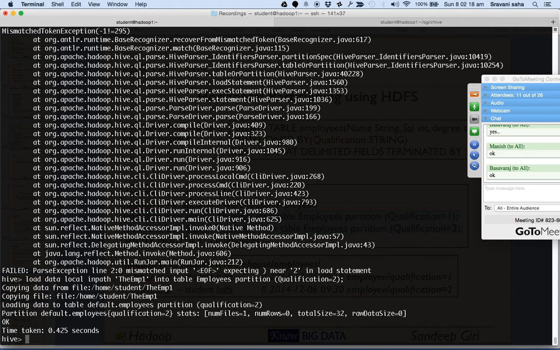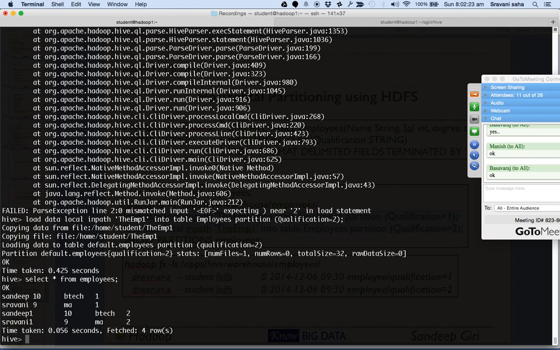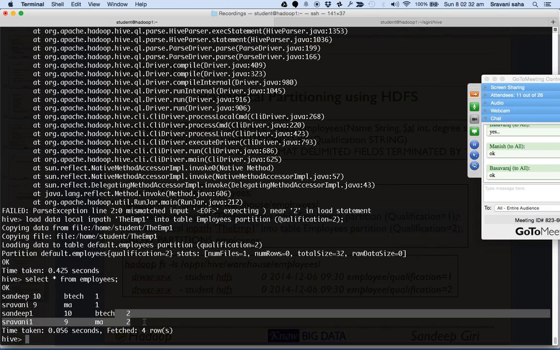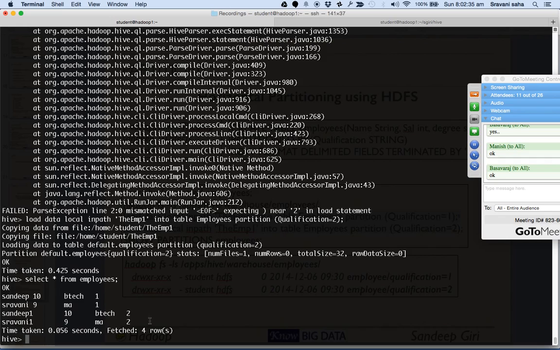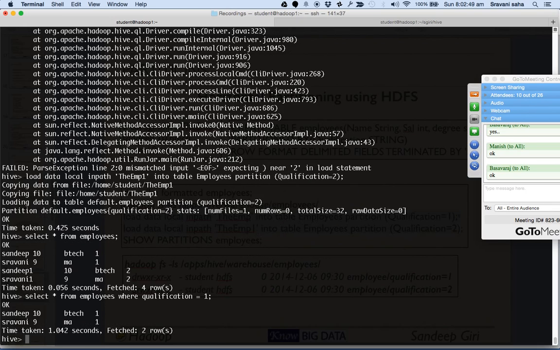All right, now let's have a look at the employees table. You can see that there is an extra column here, the fourth column, that is qualification. This is the partition column. Now if we try to do select star from employees where qualification equals 1, it will only query the first table, not the second table.